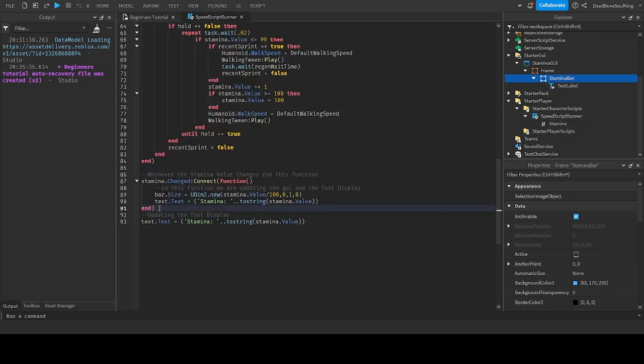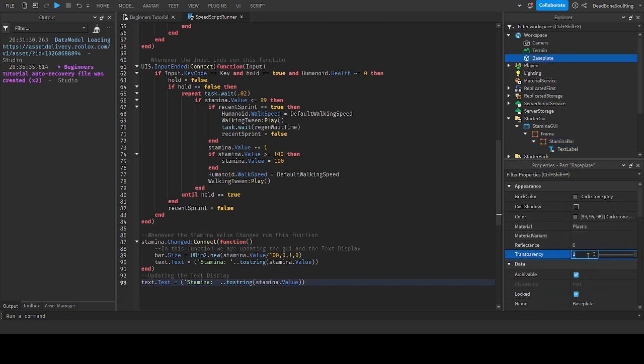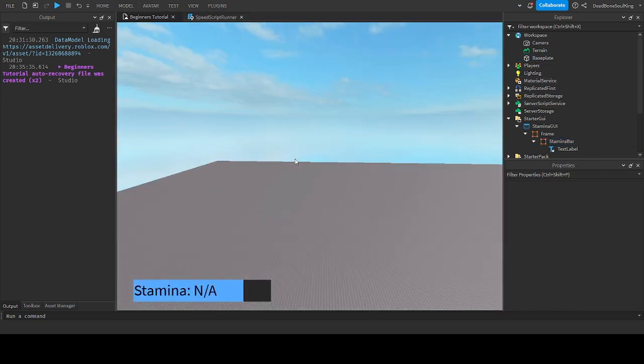Great. And then updating the text. The text equals parentheses stamina connected with two dots, tostring stamina.Value. Lastly, at the very bottom of your code, you're going to do text equals quote stamina colon, quote, two dots, tostring(stamina.Value). And there we go. That is how you make your own stamina.